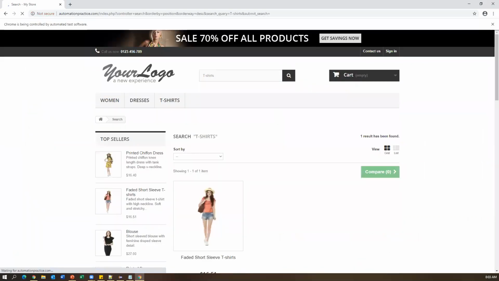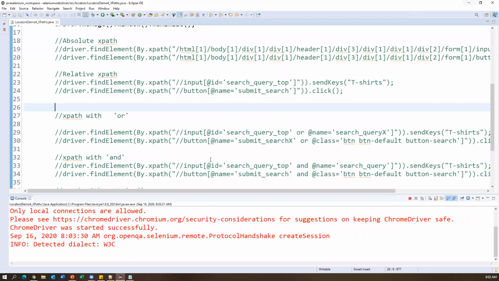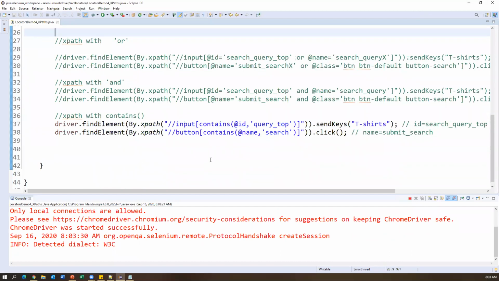Okay, so now it enters the value and clicks on the search button. Now we got the search results. All right, so this is how we can use the contains method, guys. Along with this, we also have one more method called the starts-with method.